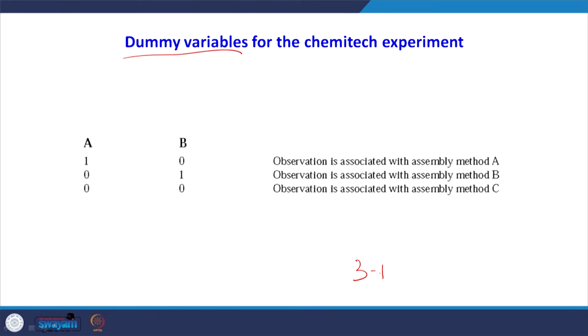How am I creating the dummy variable? I am taking, say, A as one dummy variable and, for example, B as another dummy variable. If I say 1 0, the presence of 1 represents variable A. If I say 0 1, the presence of 1 on column B represents the B variable. The absence of 1 on both the columns represents assembly method C, that is why it is written here.